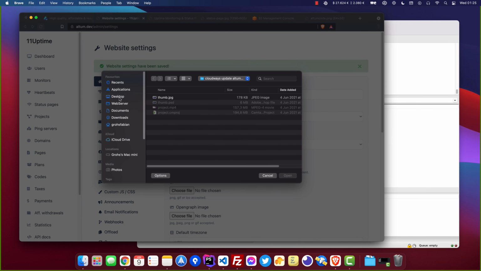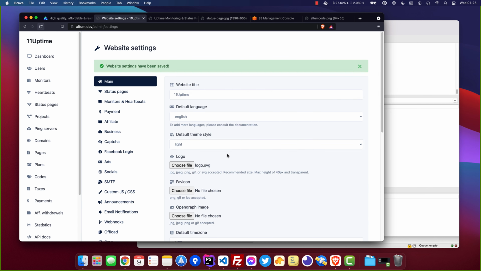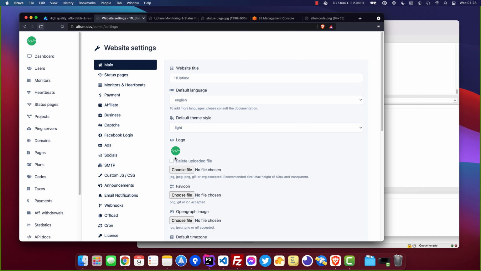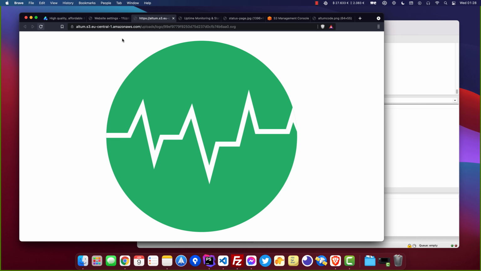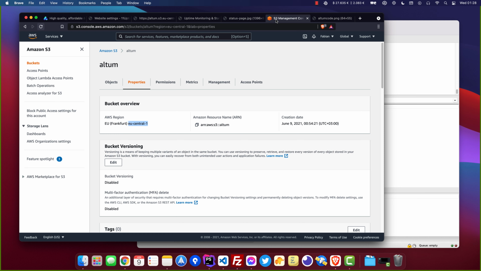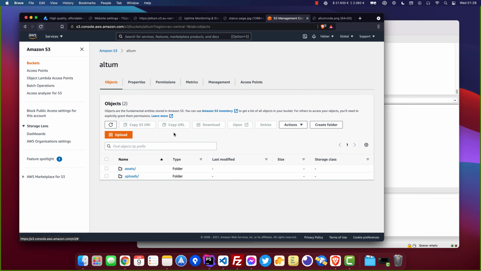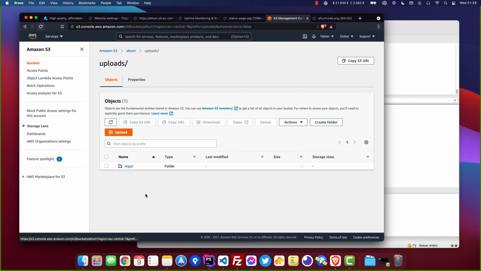We can test this out by simply trying to upload a logo right here. I will go to the desktop and try to upload logo.svg. Hit update again, and in our case everything went right. The logo has been uploaded, and if we open it in a new tab, you will see again the link is Amazon AWS. If we also go to the S3 management tools, I will go to objects and then uploads, logo, and then you will see the logo right here.